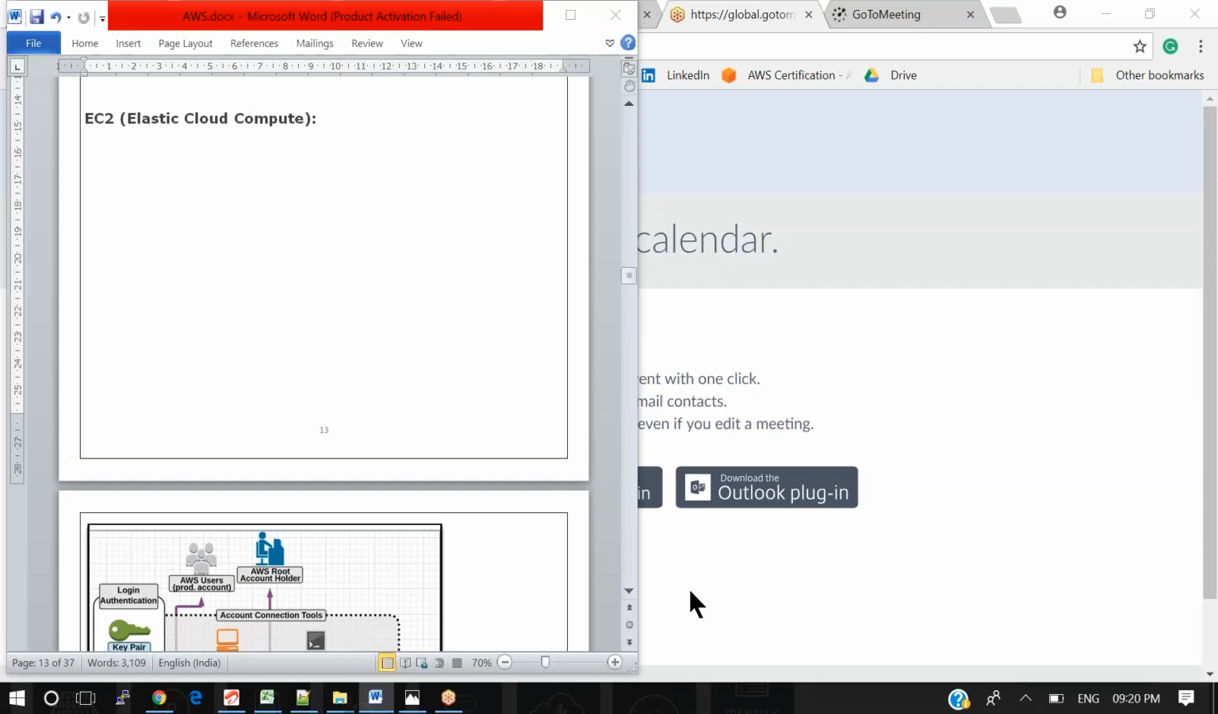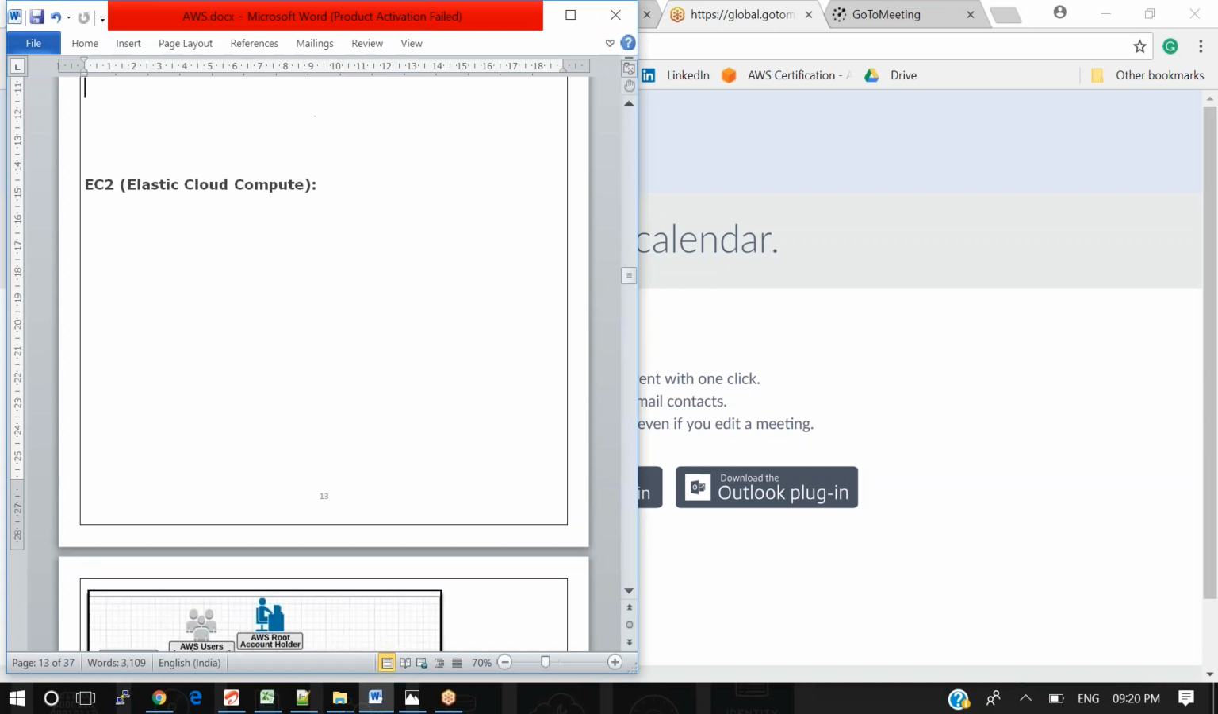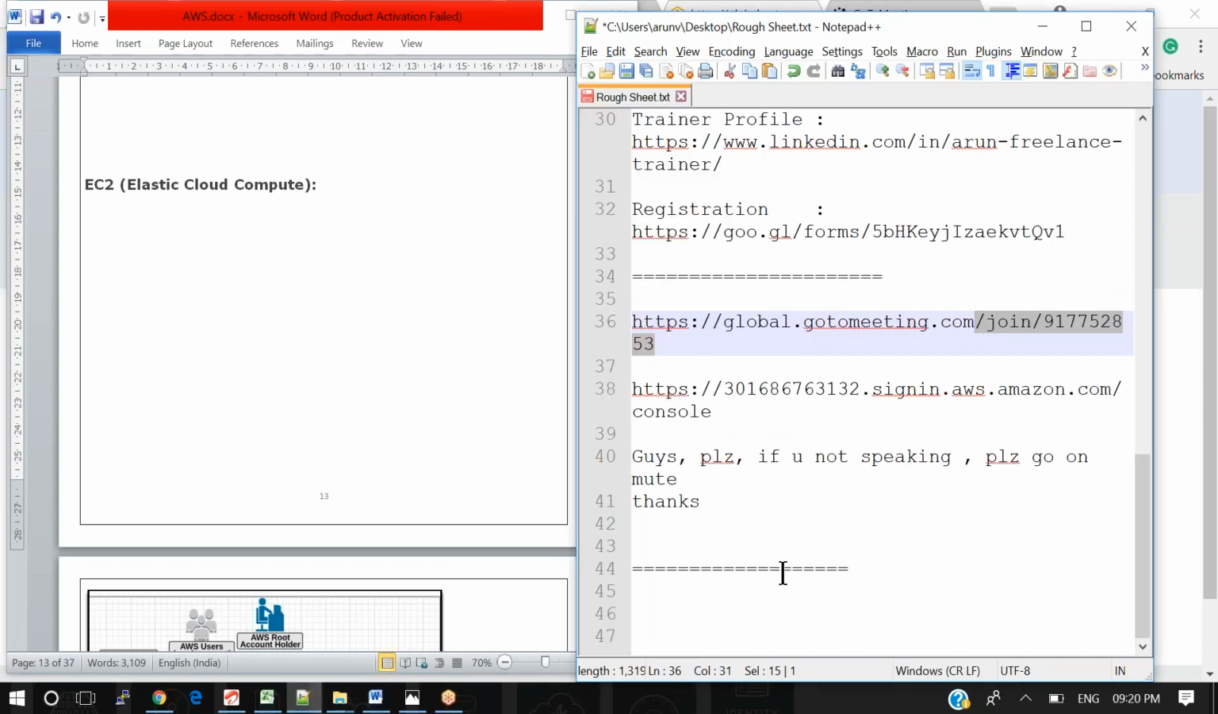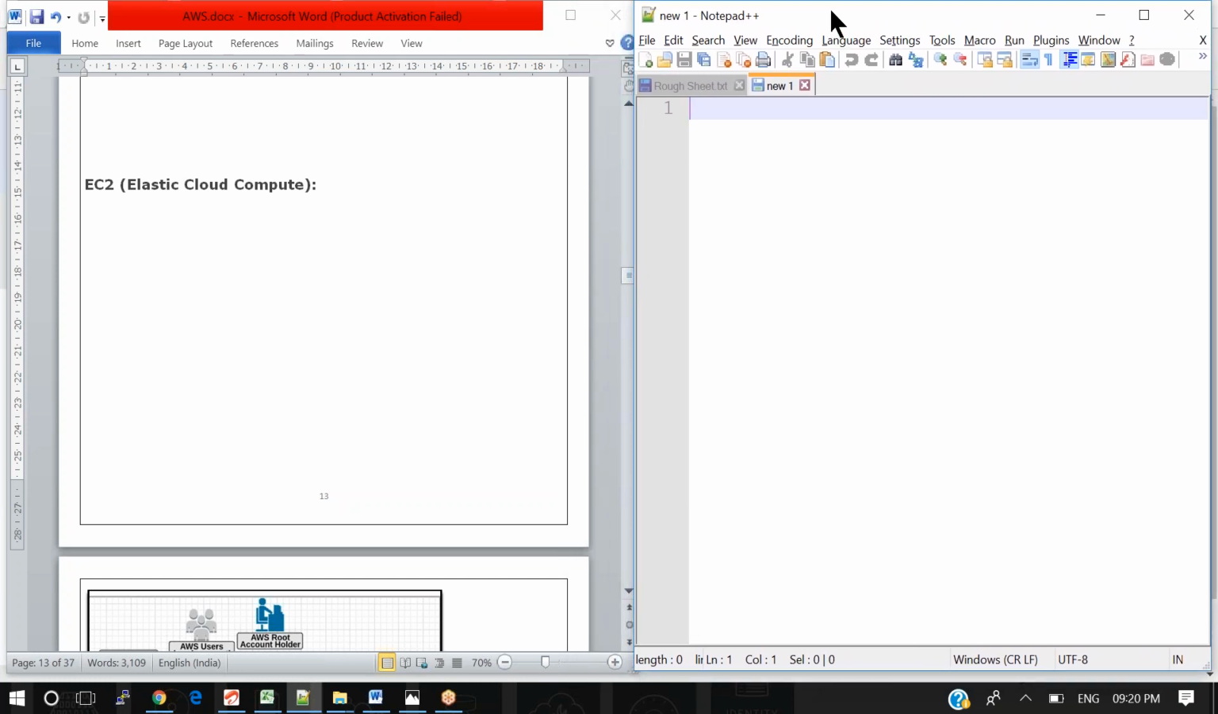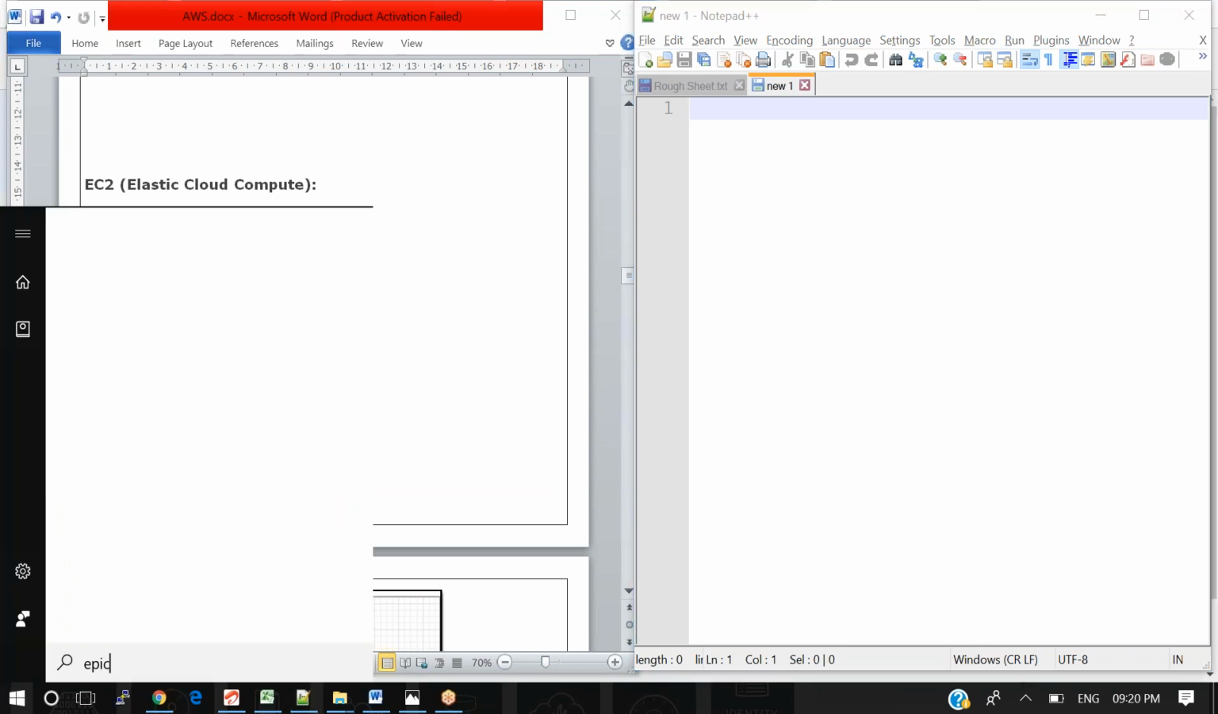So what are the main components we will consider when we are buying a laptop or a desktop for our home or for our office? For personal use, basically we'll check the RAM, processor, hard disk, and the monitor. These are the basic things we first look into.